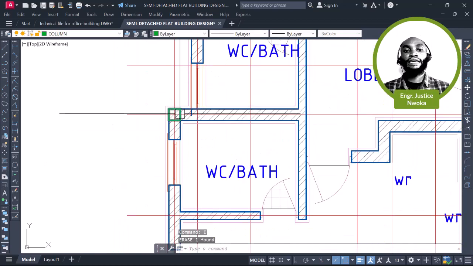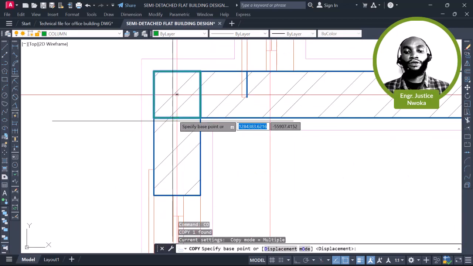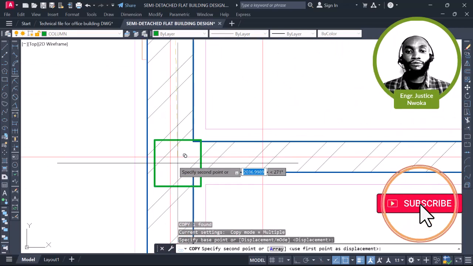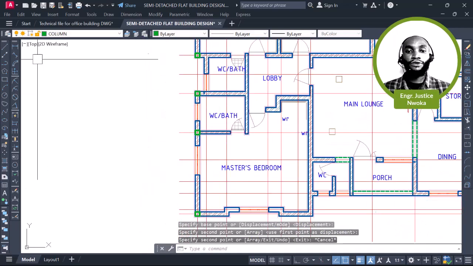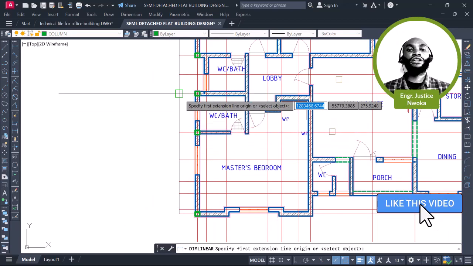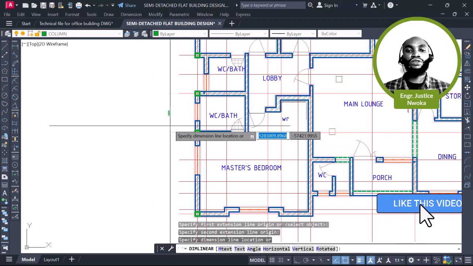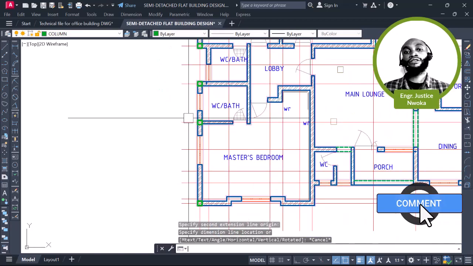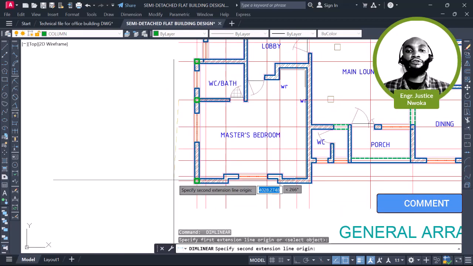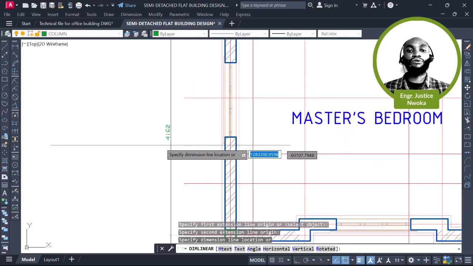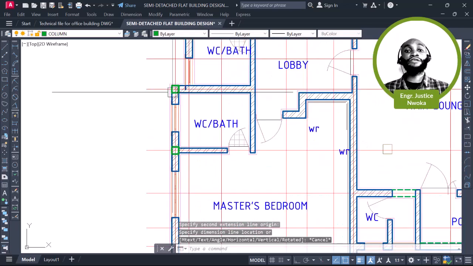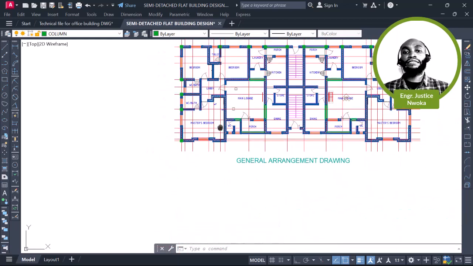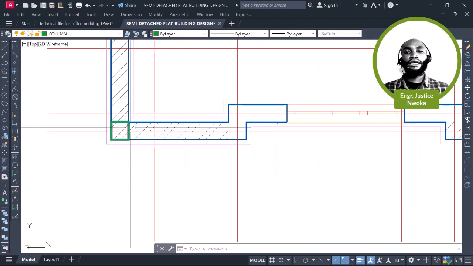I'll copy this column from this point here and place it here. With this, if I check from here to here, you can see that we have about 2 meters, and from here to here we now have 4 point something, which is nice. So you can see how we broke this span into two, and all that's fine. Again, we'll go and begin to place our columns.